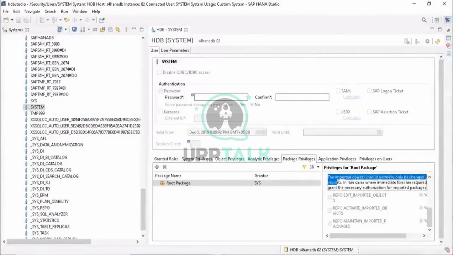And SAP itself will tell you, the imported object should normally only be changed by reimports. Reimports is nothing but you have to change the data in development, and then import it to quality, and then from quality import it to production. That is what reimports means. In that fashion, you have to get the data into production, not by directly changing the data in the system. So what happens if you do that? Always make sure if someone is doing any changes, or they'll know this already.